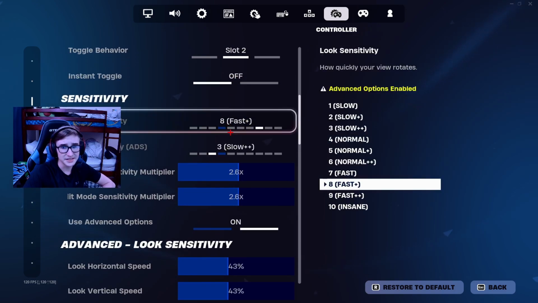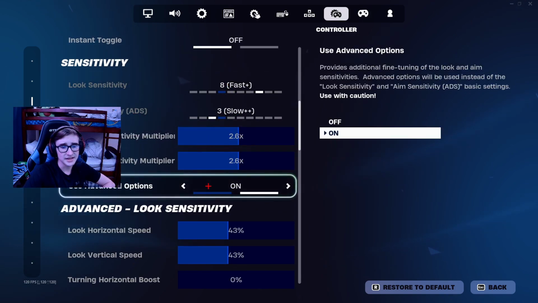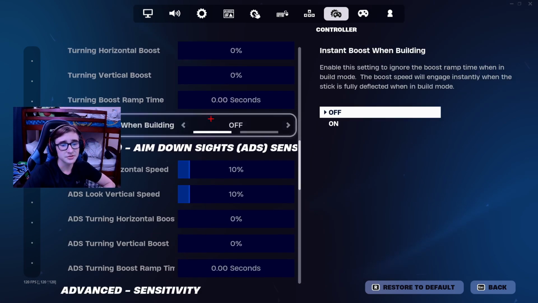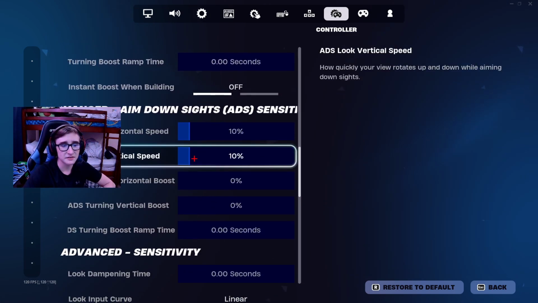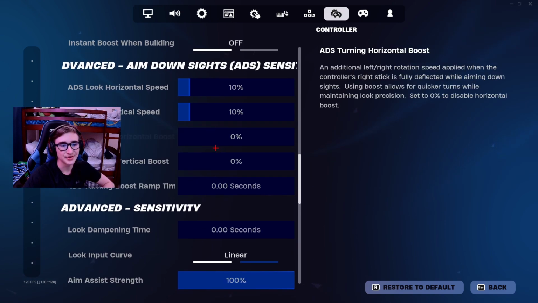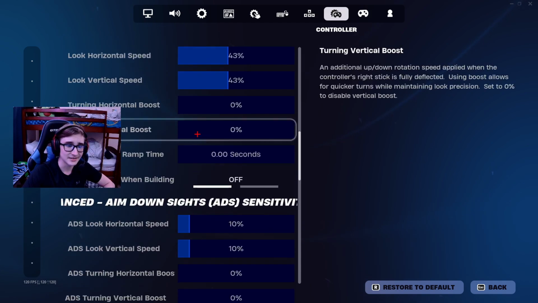I have really fast sense. I have the advanced options on, so I use 2.6, and 43 horizontal, 0 all that, off, 10 horizontal and ADS. So basically the same, it's the same exact percent as my keyboard aim and speed. That's actually crazy, I didn't know that.